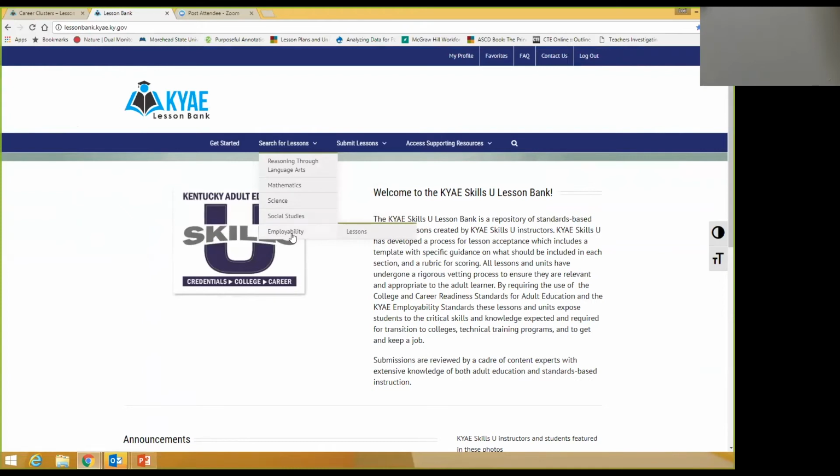You can also search for lessons by NRS level, by a specific CCR citation, by an employability standard, a career cluster, or simply by entering a search term into the bar. If you have not yet visited our lesson bank, I highly encourage you to do that, to create an account and go in and explore.